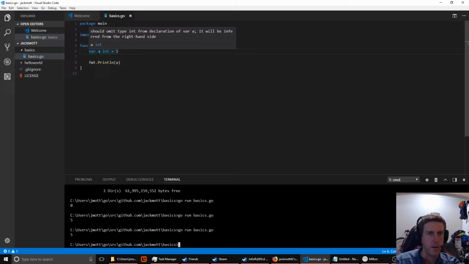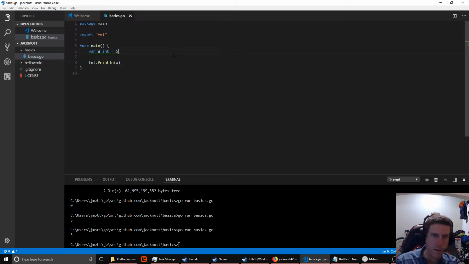And you'll notice here it says, should omit type int from declaration. So what the Go plugin is telling us is that the Go compiler can infer the type of a variable sometimes. In this case, if we left out the int, because we've just called this a 5 and not a 5.5 or otherwise annotated it, it will assume this is an int. So A will be an int, and it will work just like before. And if we hover over it, we see the Go plugin telling us it knows it's an int. So very good.